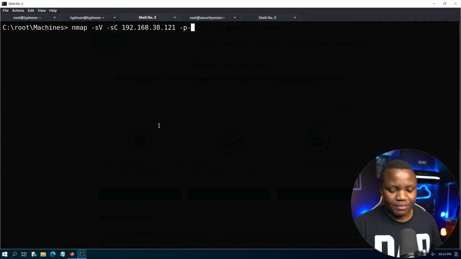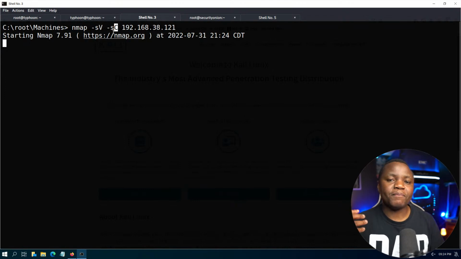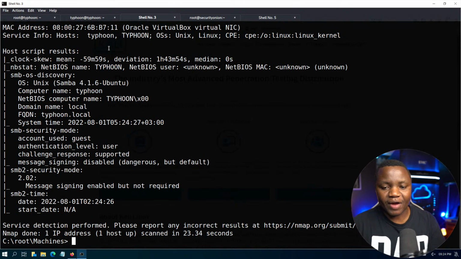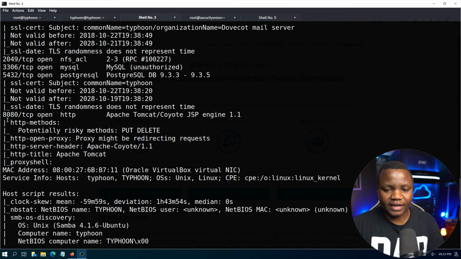So first, we did an Nmap scan. I'm going to remove all ports. Just do this one. So -sV would do a service version scan, and -sC would do basic Nmap scripts that are there. So what you will find is Nmap will go to a victim machine, scan for open ports, then be able to identify what versions are there, and then tell you what you can do. In this case, we see on port 8080, we have Tomcat, Apache JSP engine 1.1. This one is vulnerable as well.